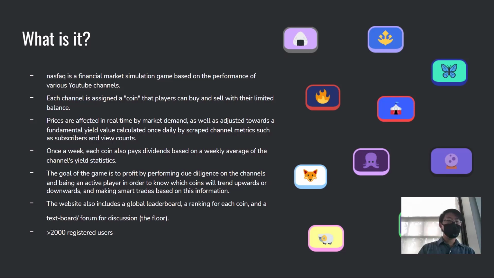The website is also kind of competitive, so we have a global leaderboard which ranks all the players based on their net worths, and we also have a ranking for each coin, which shows the top 5 players who own the most shares of each coin, and we call that the board of directors for each coin. And we also have a text board and a forum for discussion, so all the players can talk to each other, and we can get some feedback on how the site's doing. Currently we have over 2,000 registered users, so there's a good amount of activity on the site.